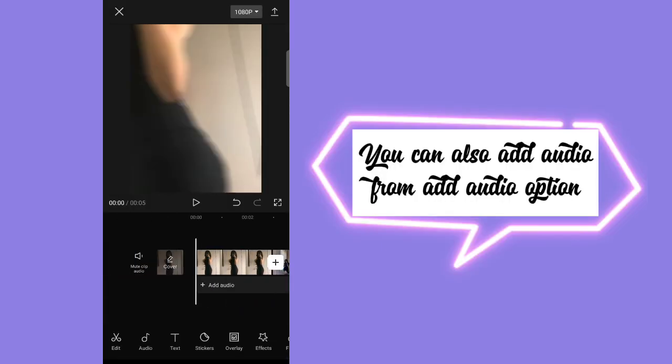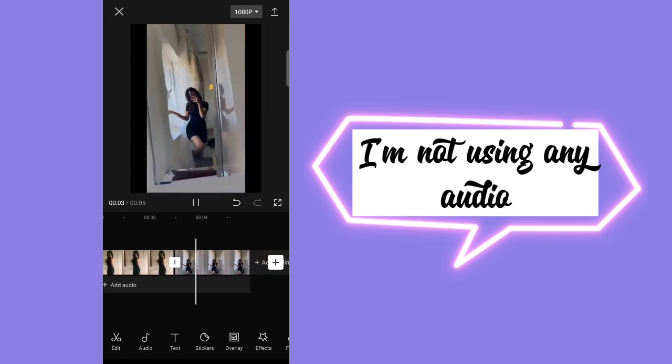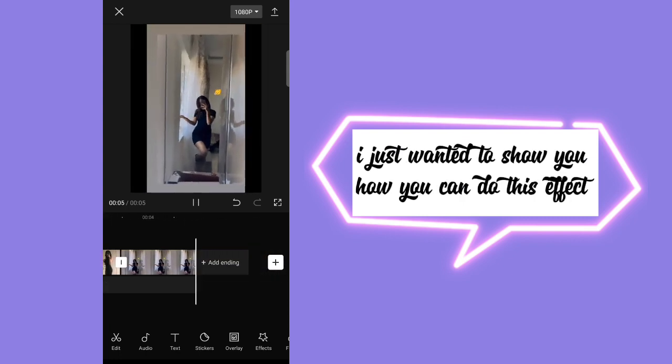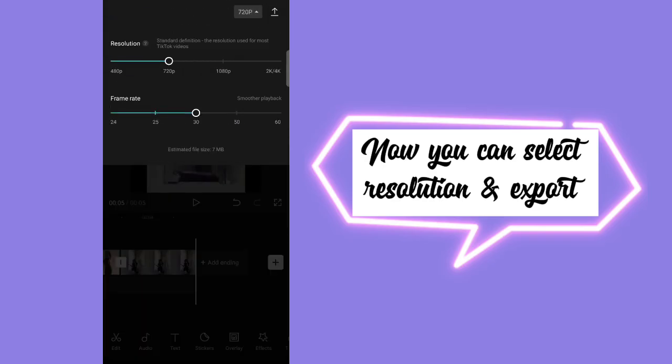You can also add audio from Add Audio option. I'm not using any audio. I just wanted to show you how you can do this effect. Now, you can select resolution and export.